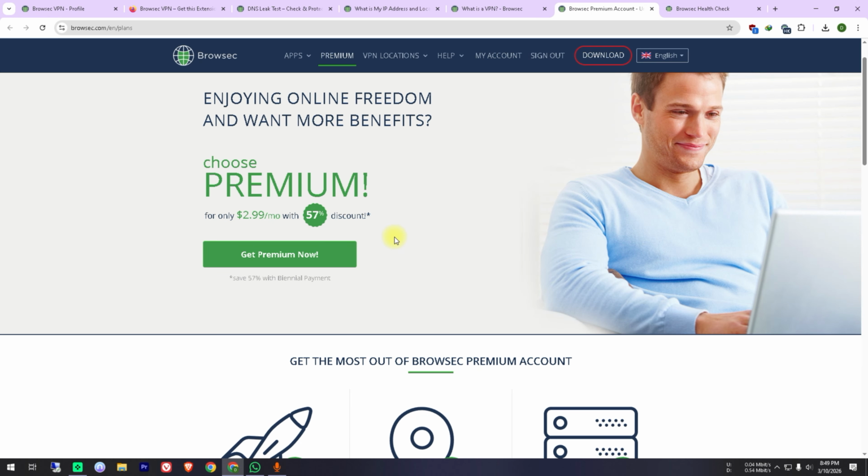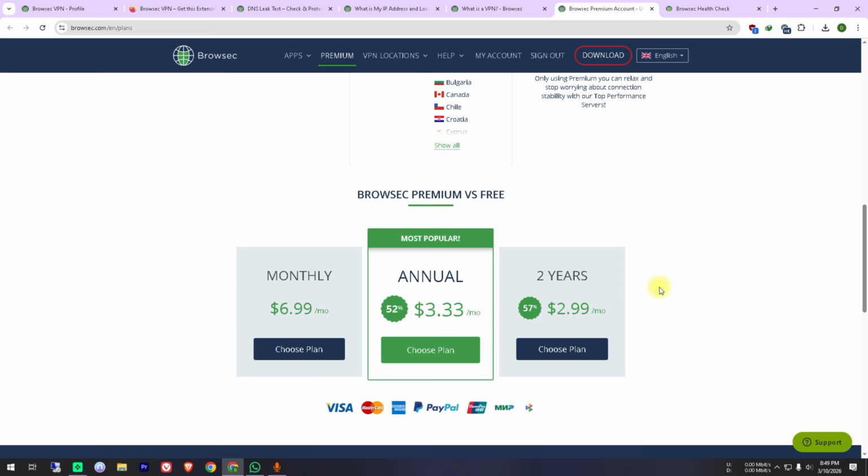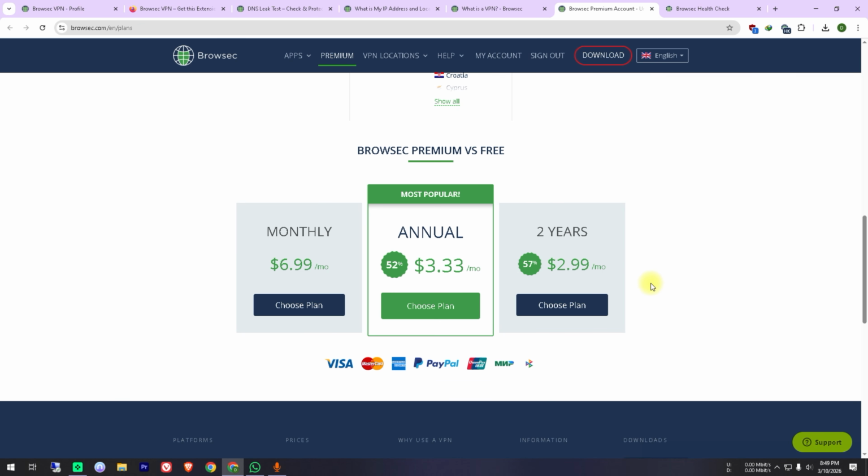The Premium account is available for just $2.99 per month, which includes a 57% discount. As you can see here, the free version provides a speed of 1 Mbps, while the premium version offers up to 1,000 Mbps, along with several additional features. You can see the comparison between the free and premium options listed here.